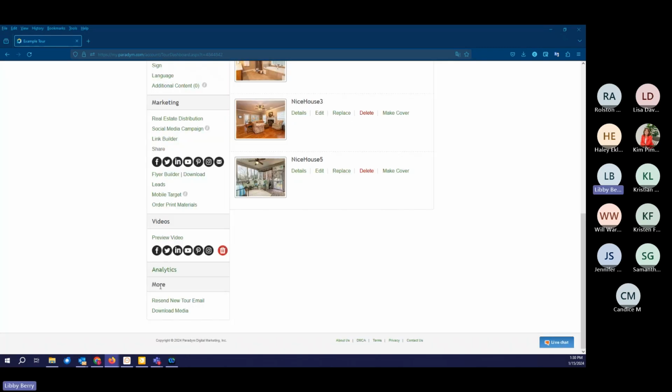So now we will go down to the More section at the bottom, and you've got two links there. You have Resend New Tour Email and Download Media. Resend New Tour Email is the email you're going to receive anytime you have a visual tour go active. That email is going to have things like your branded and unbranded links in it, so that if you wanted to share that out to other places or use one of those links to add to your MLS listing, wherever you want to use those links, you will have easy access through that email.